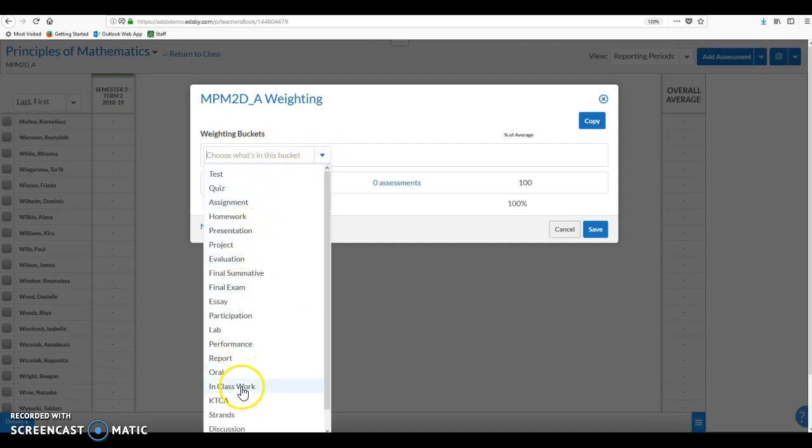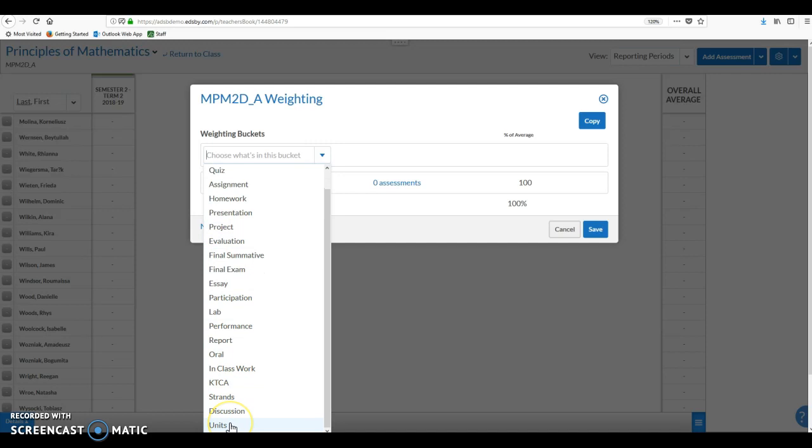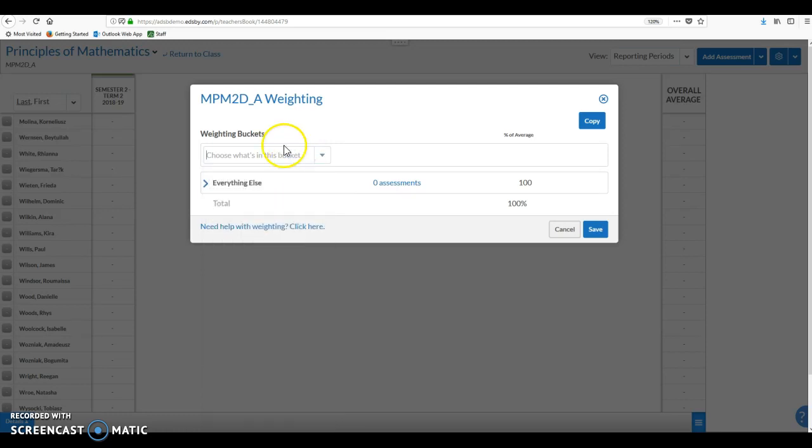So we see no options here for overall expectations, strands, big ideas. We also see no way to customize buckets. There is one option, however, which is customizable elsewhere in Edsby, and that is the units. So we're going to make use of that, and we're going to set up our units to be exactly what we want our weighting buckets to be. So let's go ahead and do that, and then we'll come back into this interface in a second.